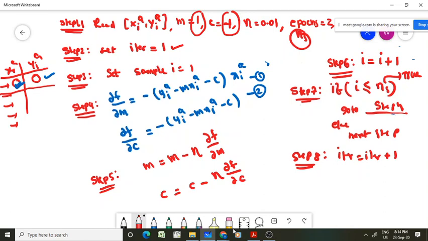Once your iteration count is updated, then go to step 9. In step 9 you have to check the convergence criteria, that is the number of iterations. If the number of iterations is less than or equal to the number of epochs you defined, it is true. For example, if you are using 2 samples, your iteration count is 2, so it is satisfied, right? So it is true, then which step do you have to go to? Step 3, sir. Perfect. You have to go to step 3.